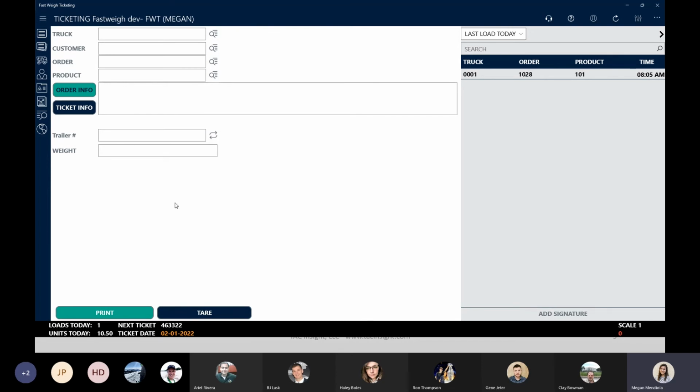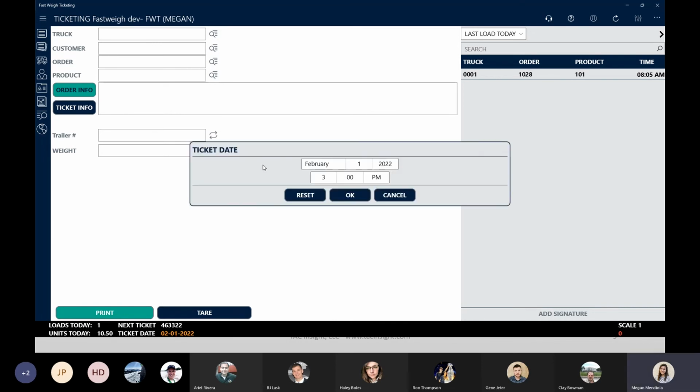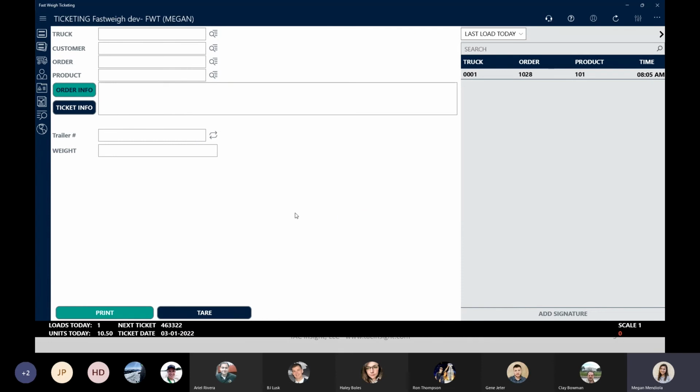So this is a really helpful feature, just a really cool thing that I don't think a lot of our customers know about. Wanted to point that out to you here. Note that to set the ticket date back to the current day and time, you could just go back into this ticket date option and just hit reset. And you can see it moved this back to March 1st, 2022, which is today. So again, a really great feature within the ticketing app.